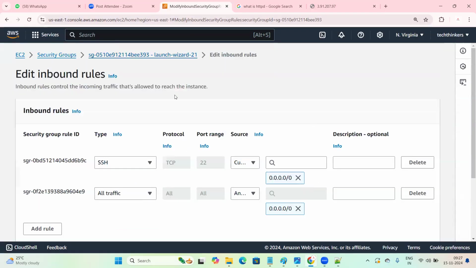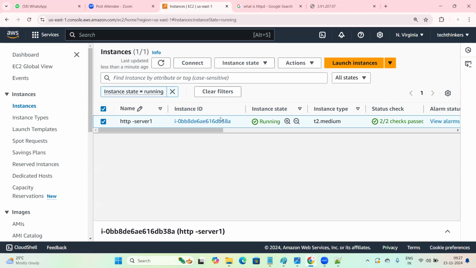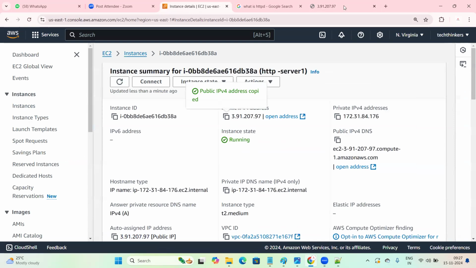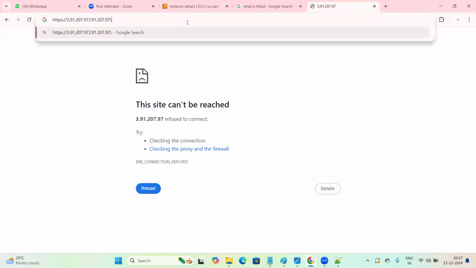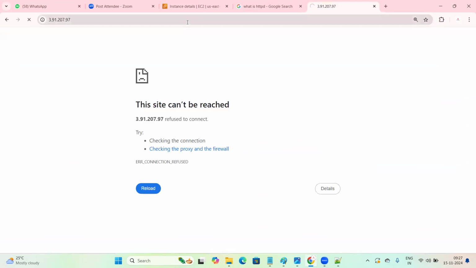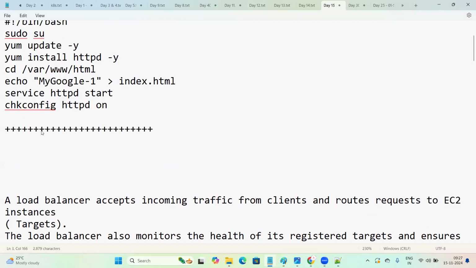Am I accessing with the correct IP address? Let me go to the EC2, instances running. This is the server which I have. I'm going to the server, copying the public IP, and pasting it. Yes, I'm able to see the page, my Google one. Can you see here? What is the script I have provided? I have provided that script called my Google one.